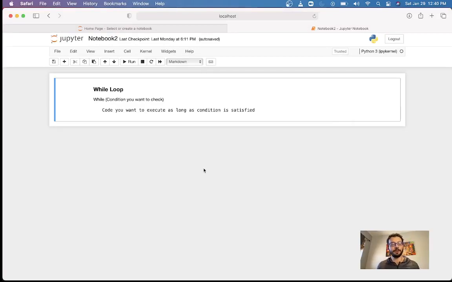So this is Gaurav and today we'll be taking a look at while loop in Python. As a part of a while loop, Python gives you a functionality to execute a set of code while a certain condition is satisfied. So let's take a look at how you would write such a query in plain simple English, and then we'll be writing some sample queries.